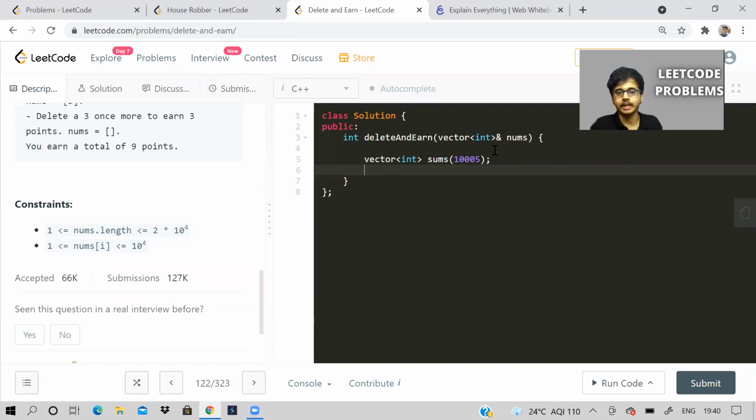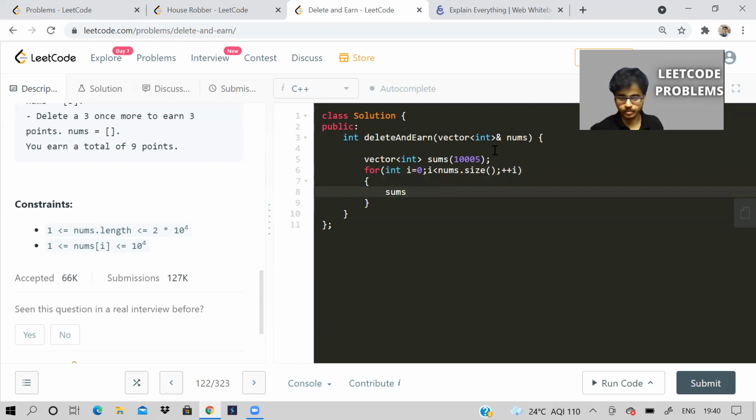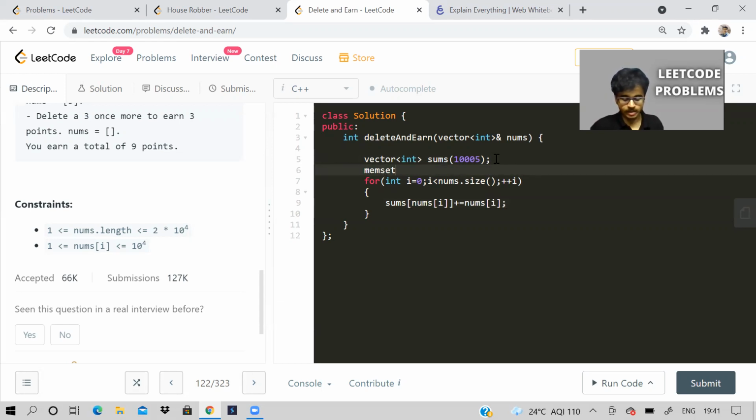So let me take this array. Fine. Now what I will do, for int i equal to 1, i less than, yeah, now I have to process the nums array. So what I'll do: sums of nums of i plus equal to nums of i. So what is this? And before that, first of all, let us set all the values to 0.